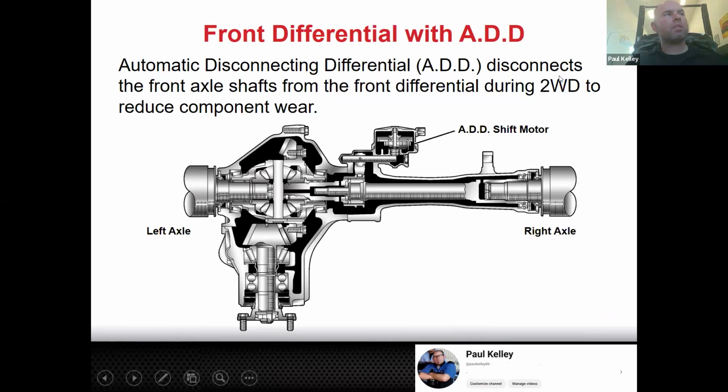Automatic disconnecting differential. So when you're in two-wheel drive, this motor pulls this fork out, and basically it disconnects this axle, which makes it so when you're going down the road, the wheels don't turn the diff, which don't turn the drive shaft. If all that was splined up, it would turn the drive shaft. But when we pull the ADD, the wheel turns the axle, and this shaft just freewheels, which means this axle just freewheels. It doesn't turn the actual diff.